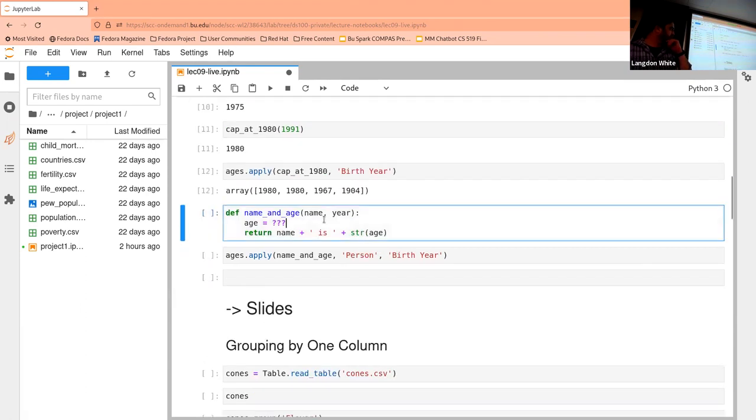This one's slightly more interesting. What if we want to print the name and age of the person when we pass in the name and the birth year? So what we do is, anybody guess? How do we figure out the age of someone if we have their birth year? Current year minus the birth year, yeah. So current year is still 2022 minus year, and then we get our age.